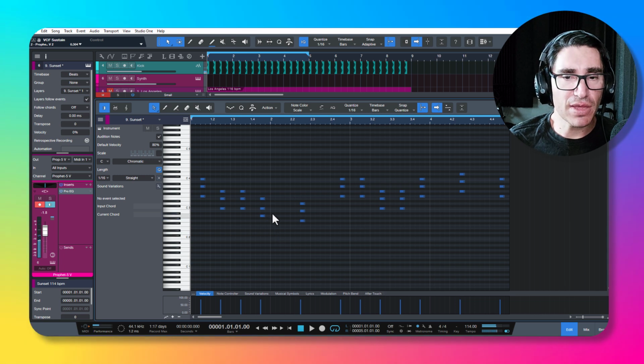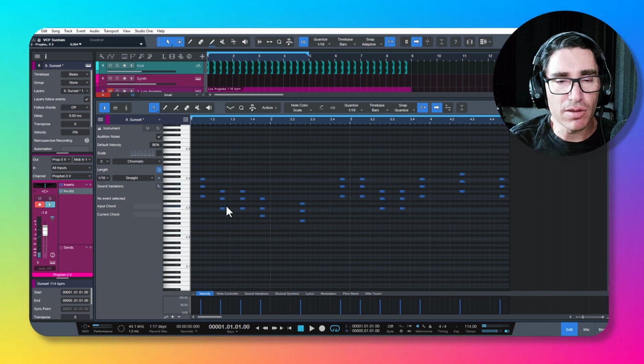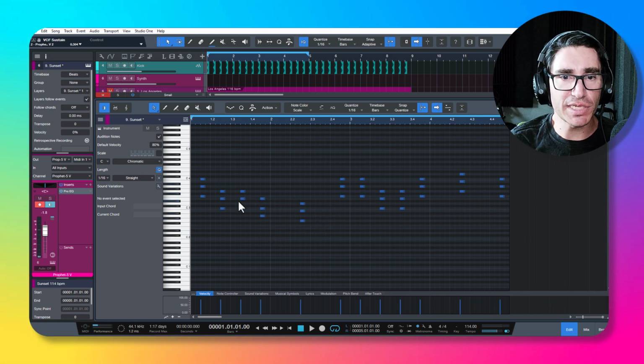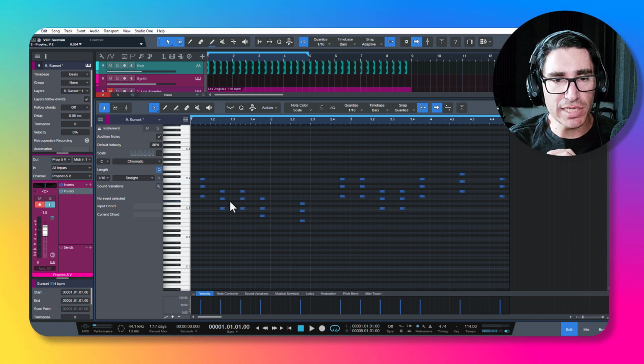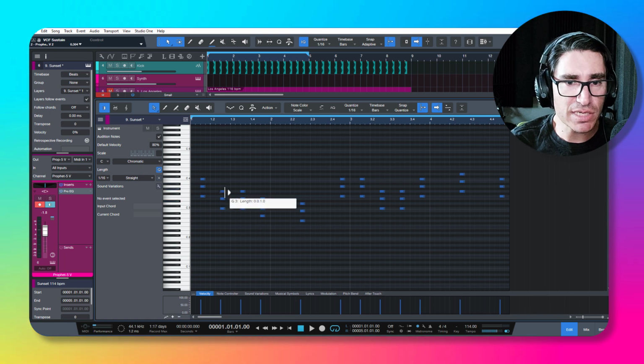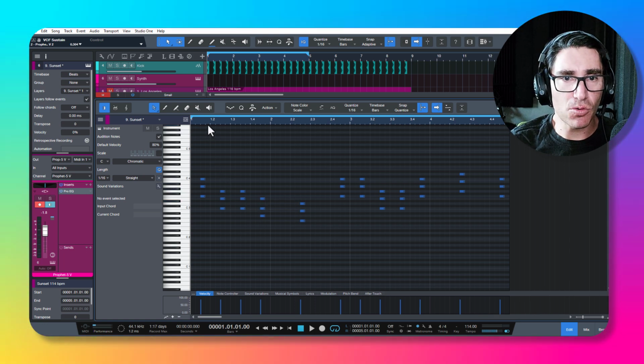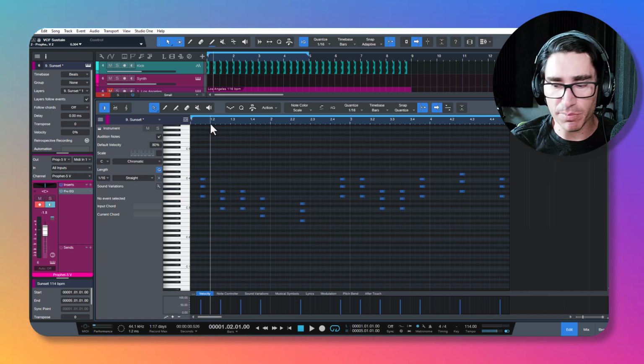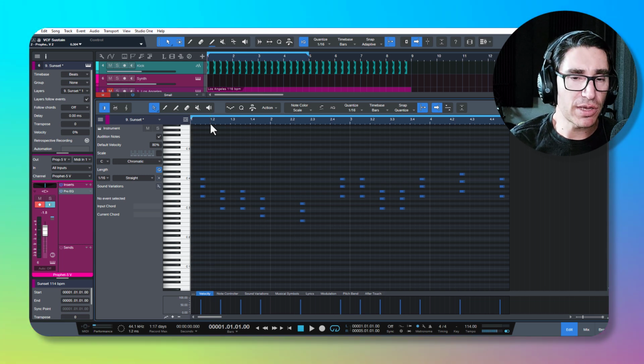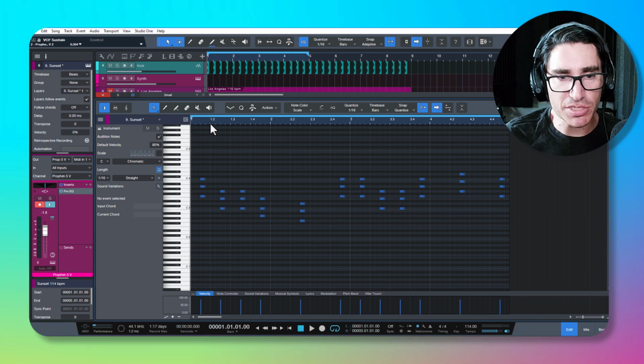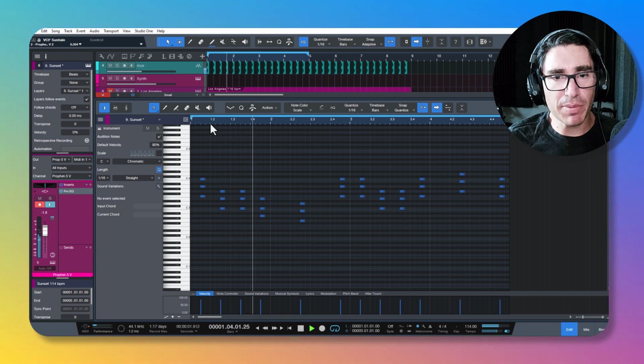And the patch that I have on right now possibly has too long a release for these short stabs. If you can hear, the release is kind of overlapping the next downbeat of the chords, or the next time the chords are played. So you may want to shorten the release if this happens to you, but this is a very syncopated pattern.